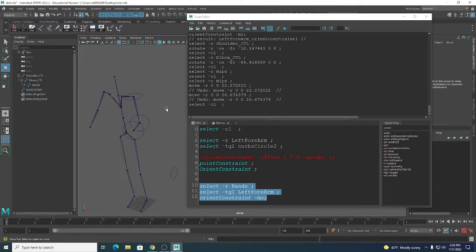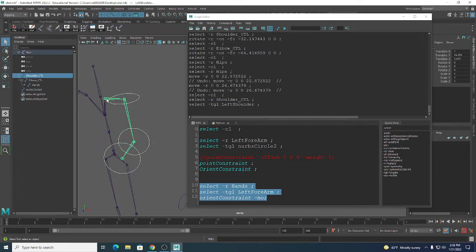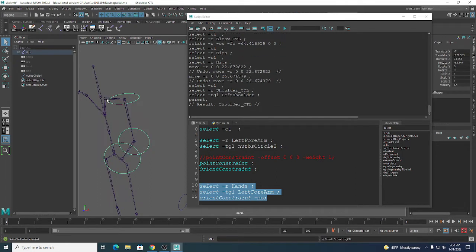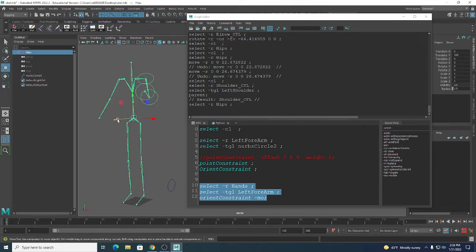I could parent it. That's a very good, excellent choice. So I could take the very next bone, select this one, shift select that bone, and hit P. And so now if I had a controller down here, and if I were moving it, it's going to follow along for the ride.